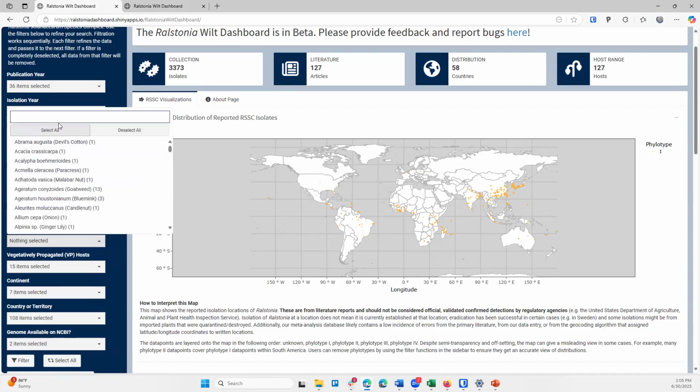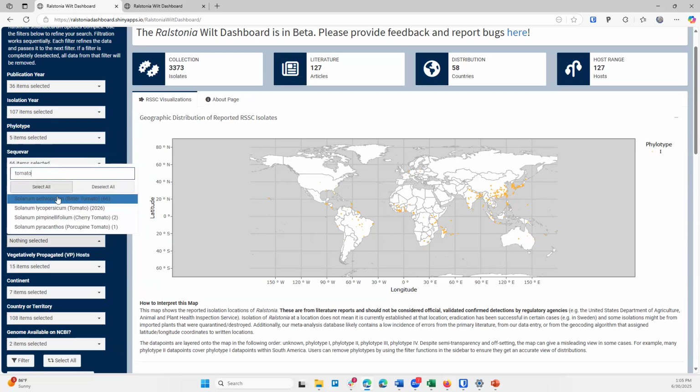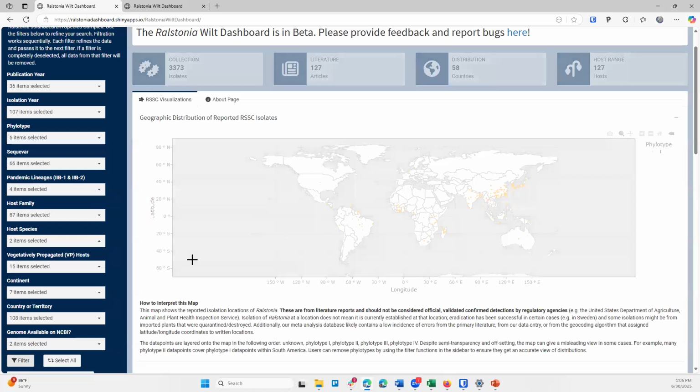We also can look at different host species. Since this is a very large list, we added a text box that allows you to search. So if we start typing tomato, there are a few different ones. There are some other common names where tomato gets used. Functionally, cultivated tomato is tomato and cherry tomato, like Solanum lycopersicum and pimpinellifolium. So let's display both of those. So we've got those two host species selected. We will click filter.